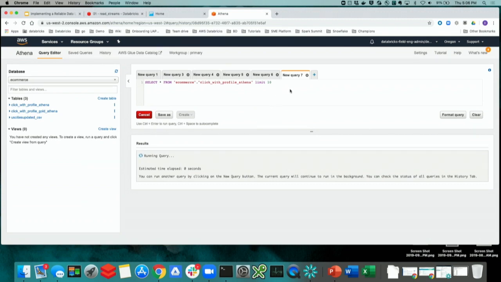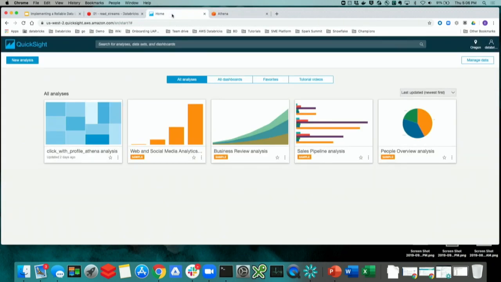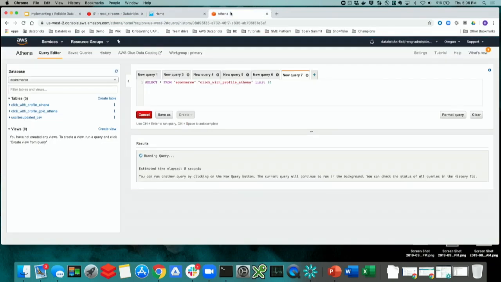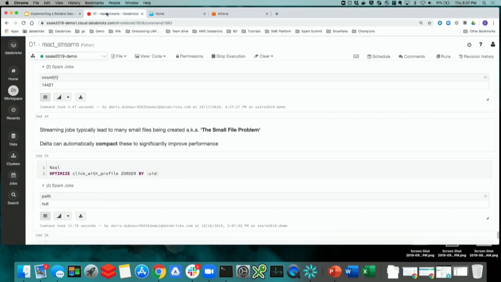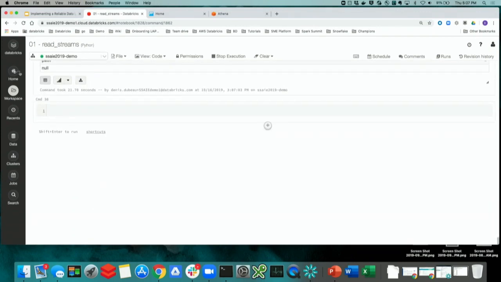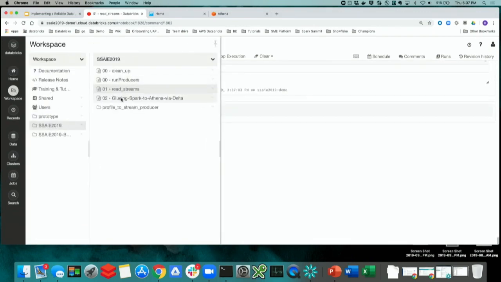Well, the entire demo is based on this table, so it better render. All right. Well, let's go over here. Let's go to the next notebook.